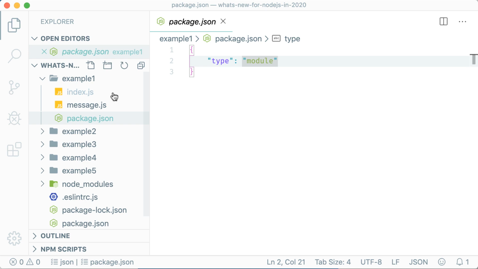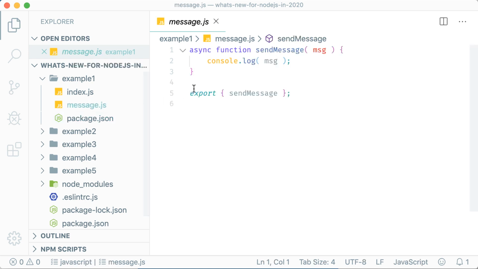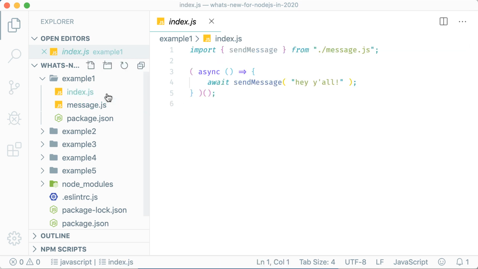Now, in the message module, I can export objects and functions and use the export keyword. And in the index file, I can use the import keyword to import the message module. You may have noticed I've specified the .js extension. With CommonJS, it's not necessary to specify the file extension. Unfortunately, ES modules require the file extension when using the import keyword.